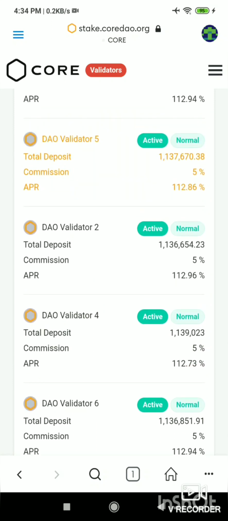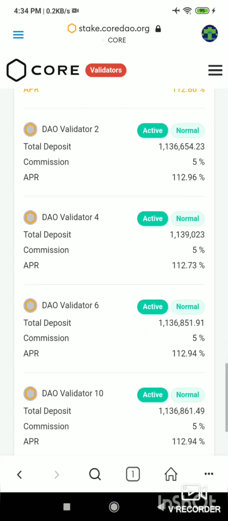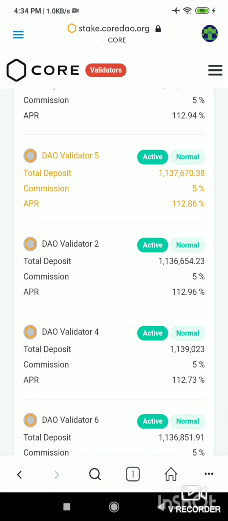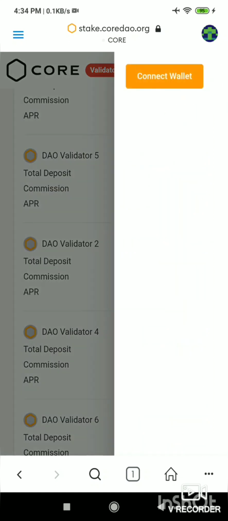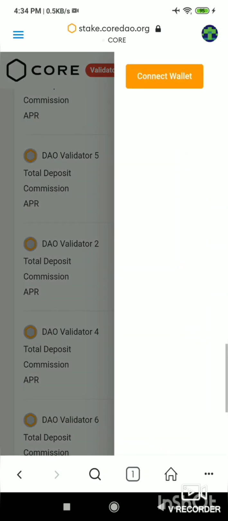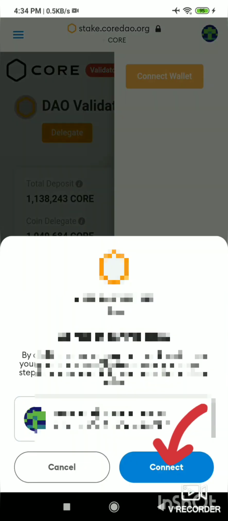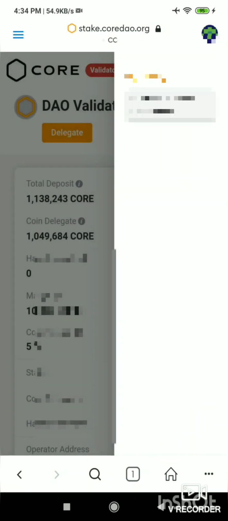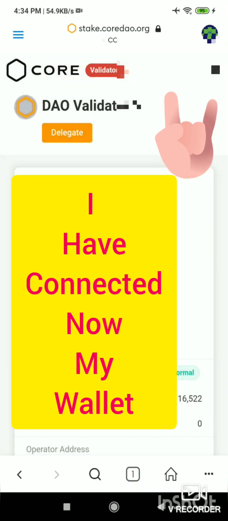Now I am going to DAO validator 5. I am going to deposit on DAO validator 5. You have to touch there. Sorry, I think we have to connect our MetaMask wallet. You have to go to the 3 dot section and click on connect wallet. You have to click here, connect wallet. You can see here Core Miner is already connected.